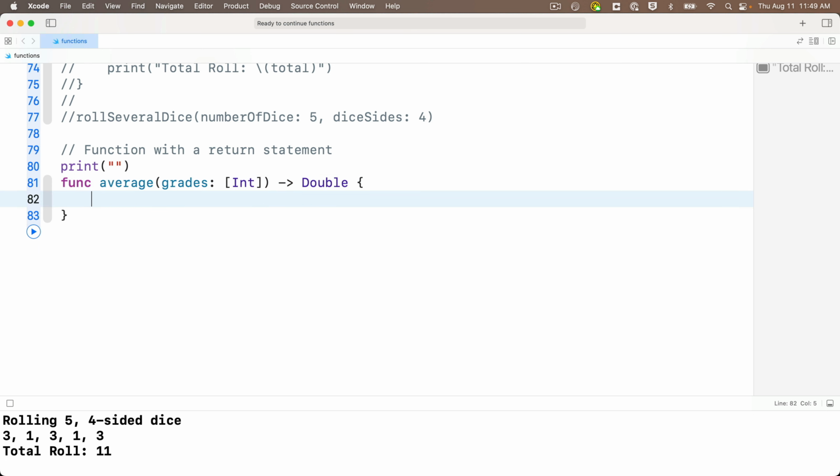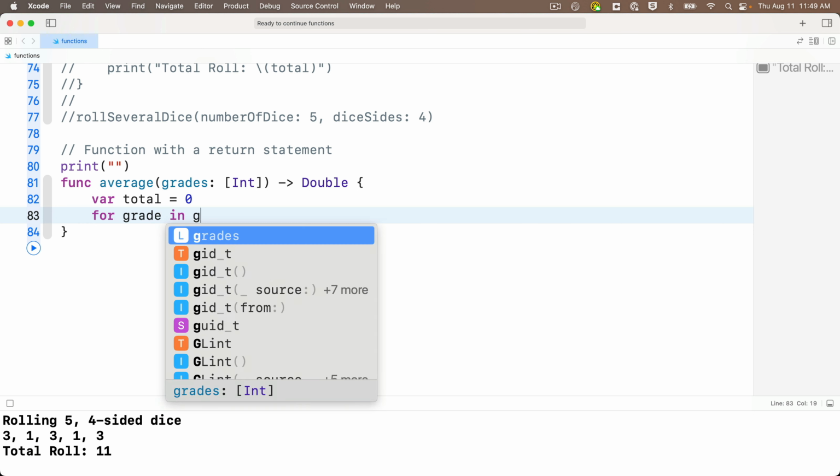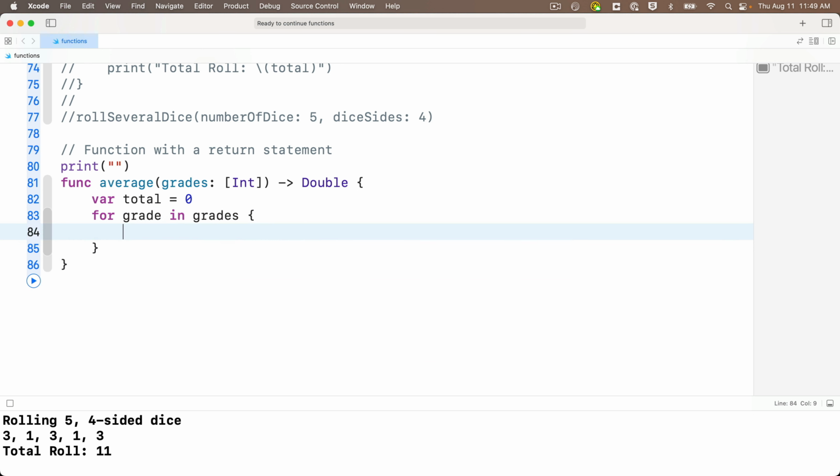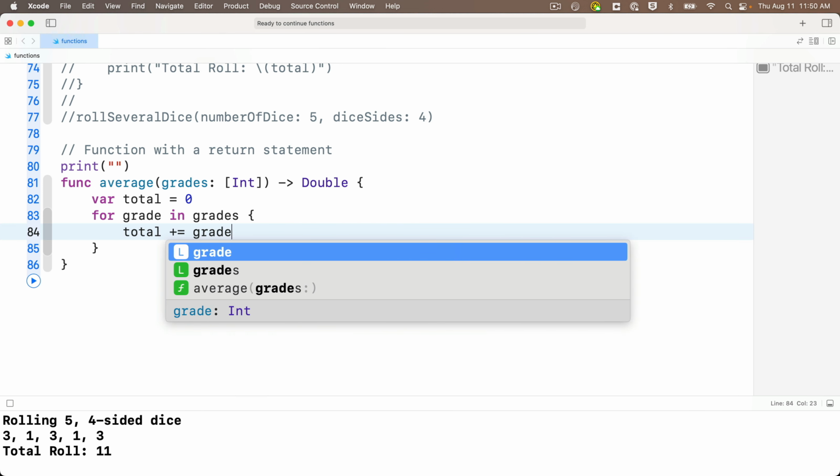So to get an average, we need to total up our grades, and then we need to divide that total by the number of grades. So we need to create a total value to start off with. We'll say var total equals 0. Then we'll go through all of the grades in our array with for grade in grades, open and close curlies. In here, we want to add each individual grade to our total, so we can say total plus equals grade. That's the shorthand for total equals total plus grade.